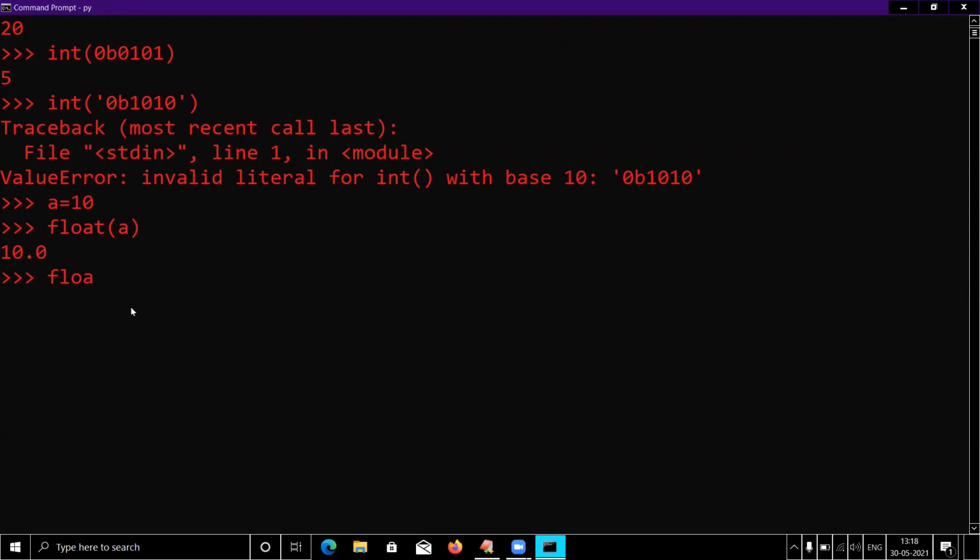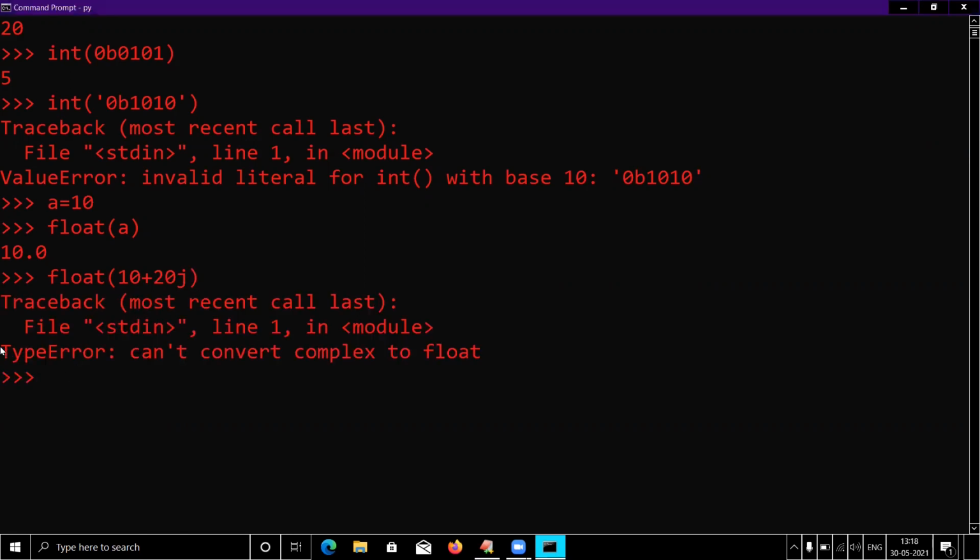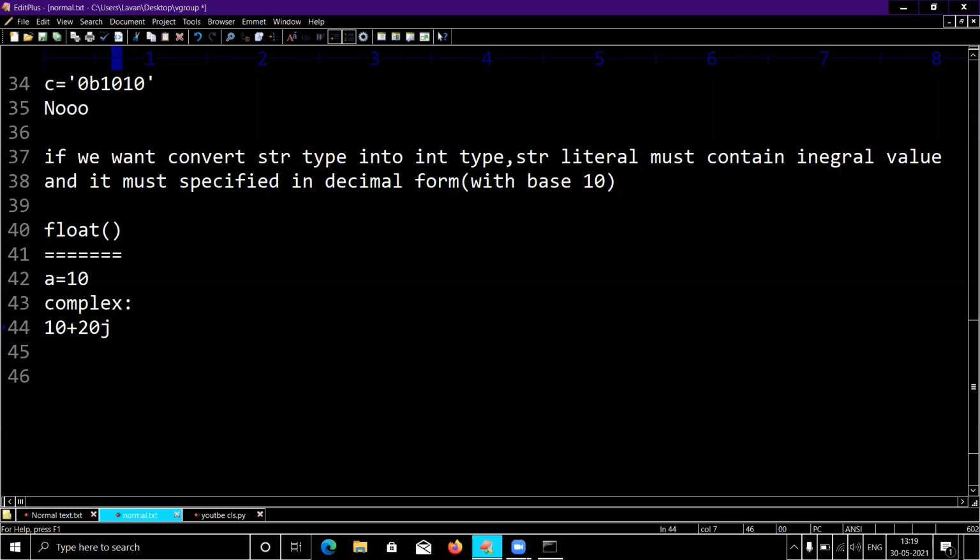Here I will take float of 10 plus 20j. If you observe, we are getting a type error: can't convert complex to float. So the other point we have to note here is that we can't convert complex to float type. Please make a note of this.